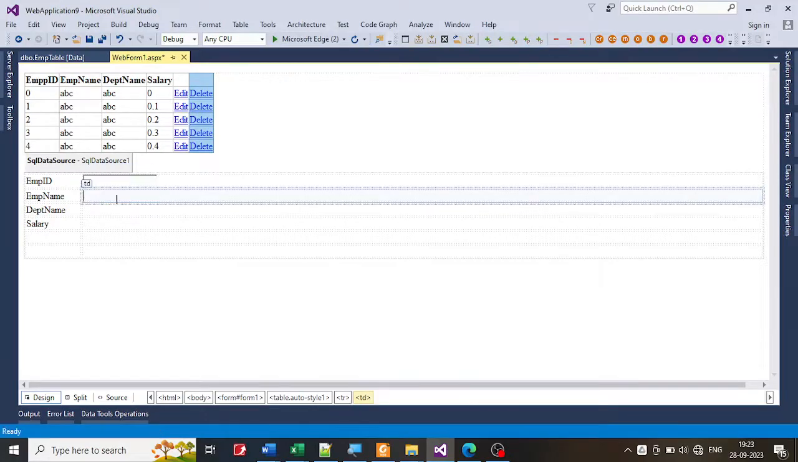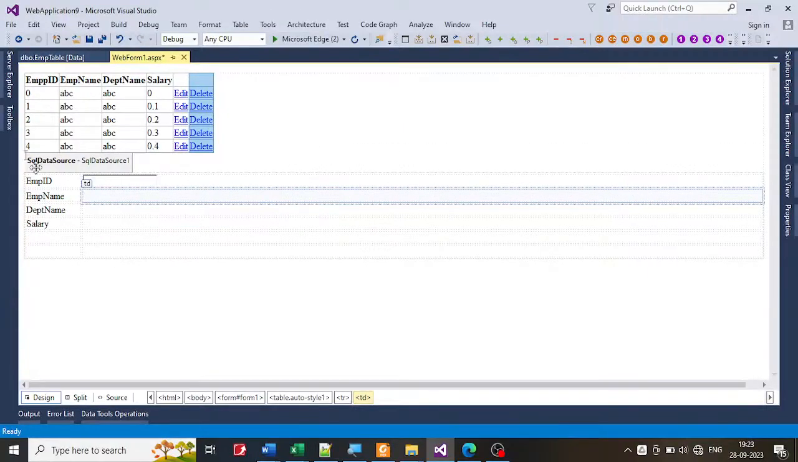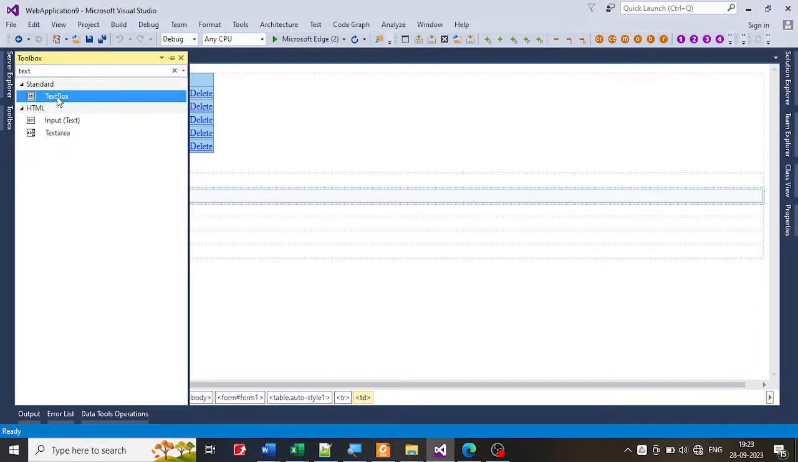In the same way, I'm going to click in front of the employee name on the other column. Remember, I'm not typing in the same column. This is the one column, and this one is the other column. So I'm going to go to the second row, second column, and I will go to the toolbox. I have the text box with me.